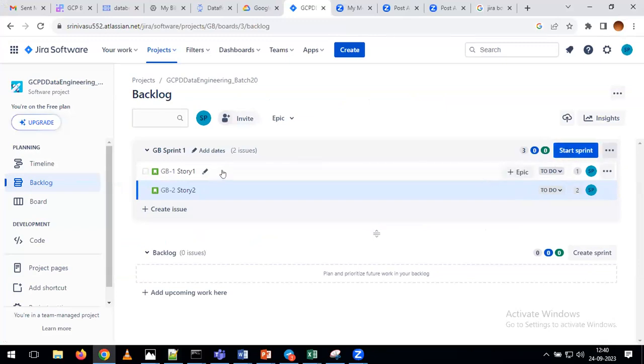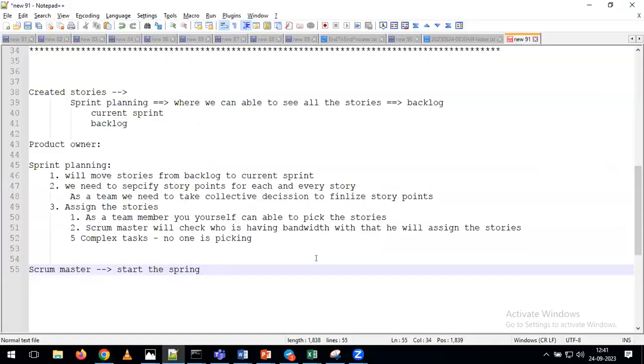Now tell me, in this sprint how many stories are we going to work on? Only 2 stories. What is the capacity in this sprint? 1 plus 2, which is nothing but only 3 story points. But in real time, are we going to work on only 3 story points? Depending on the number of members in your team and the number of leaves they are going to take, we decide the story points. And if you remember, in the morning I gave one calculation.